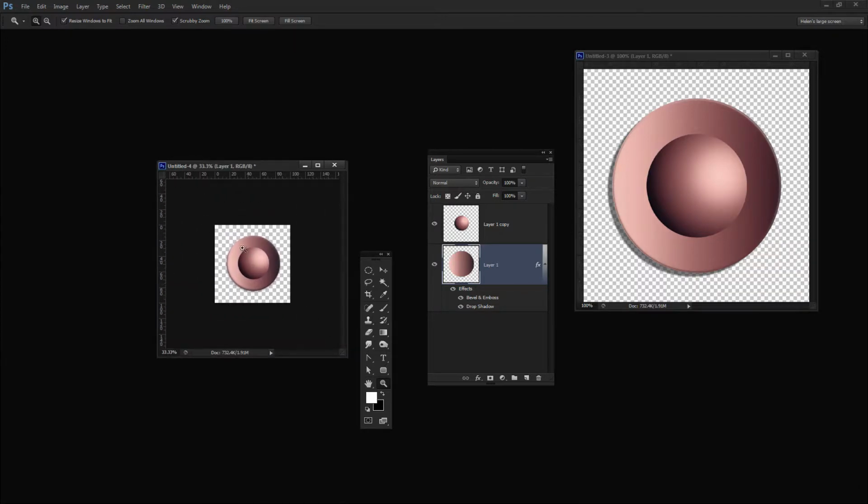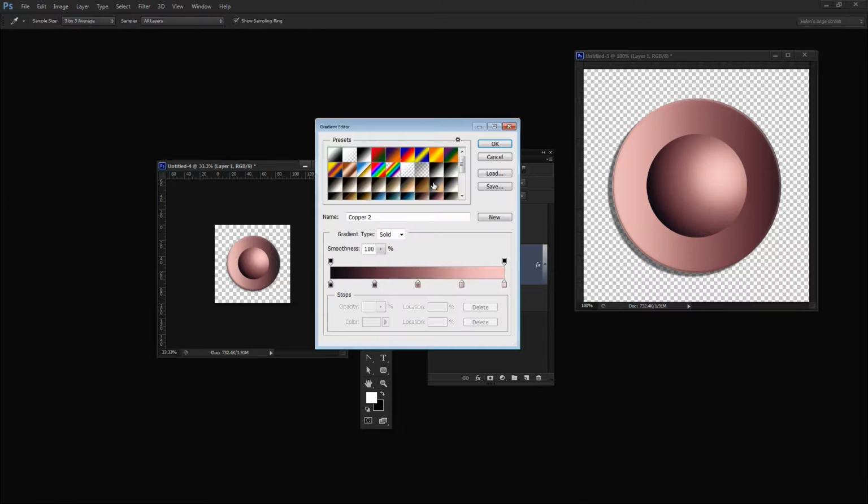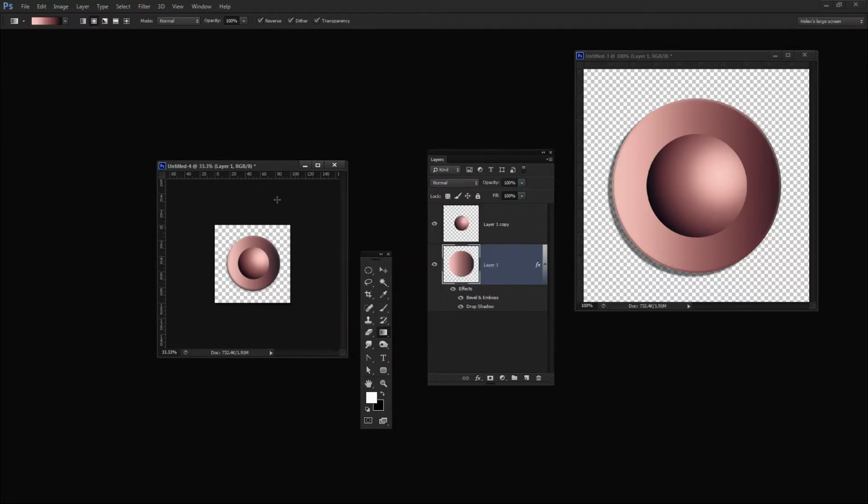and there we have our rivet, and this one's a copper rivet, but you'll find that there's plenty of things to choose from in this set of photo gradients, and you can create your own gradients to create your own look for your rivets.